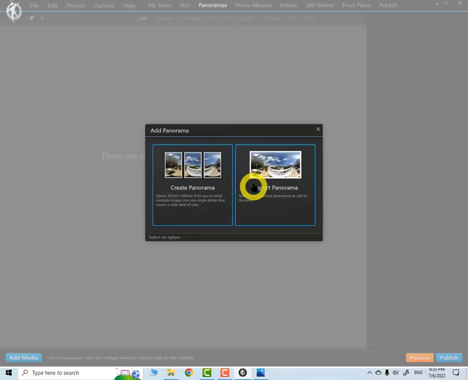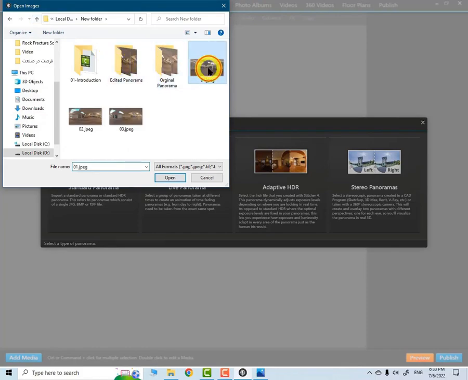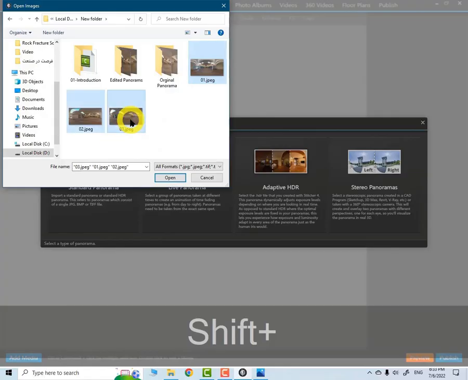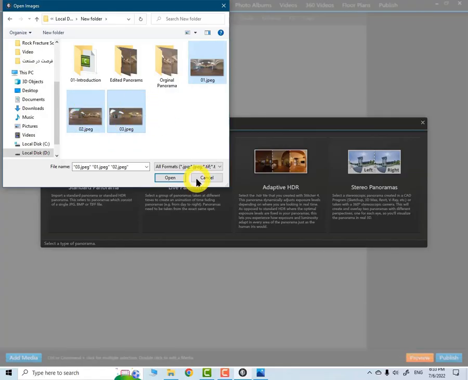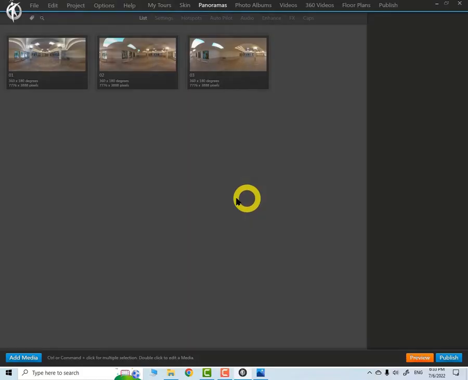Now I'll go back and select all my panoramas again, the edited versions, and I'll choose the versions that are ready to use. I select the first one, I hold down the shift key on the keyboard, I select the last one, they all get selected, I open them. The panoramas are loaded into the software one after another.